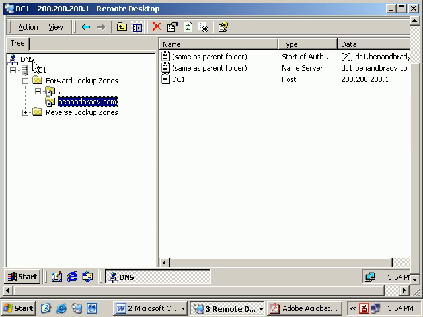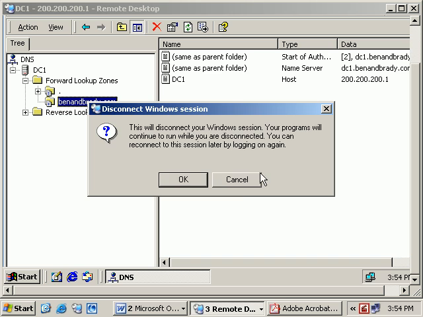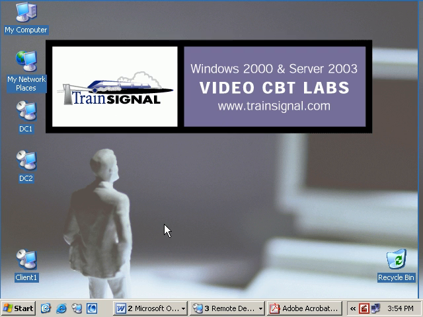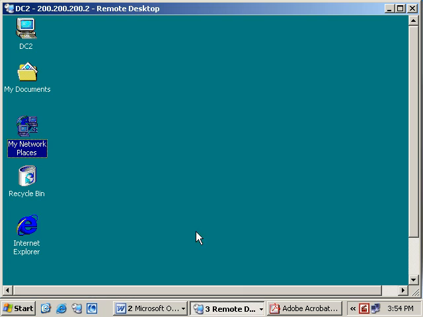So our DNS is now ready to do name resolutions for our network as well. So I'm going to close this program and then minimize the connection to DC1. Now what we will do is make our connection to DC2, and I believe I have a connection open over here. Here we go. And now we're going to make this computer an additional domain controller for the benandbrady.com network.